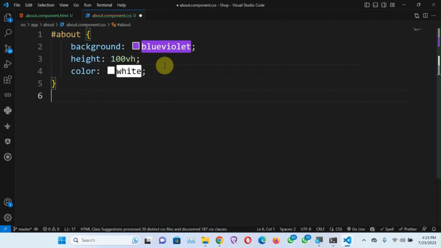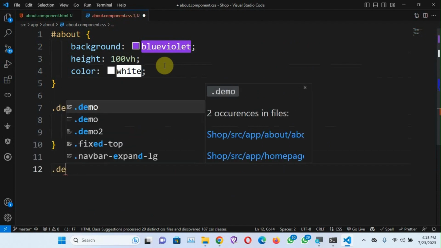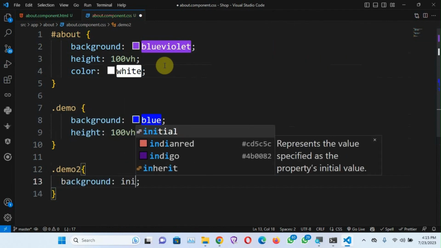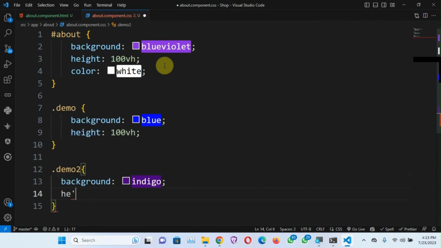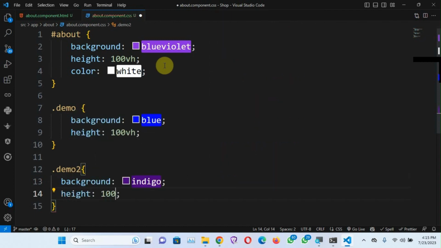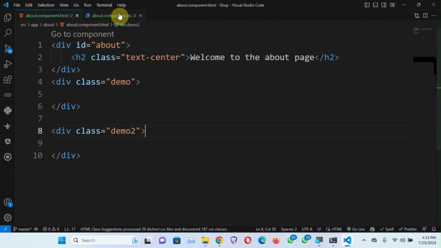So now the demo class, I'm going to give it a background of blue. Then I'll give it a height of 100 VH. Then the demo2 class, I'm going to give it a background of indigo and then a height of 100 VH. Alright, so let me check if I have the class there correct.